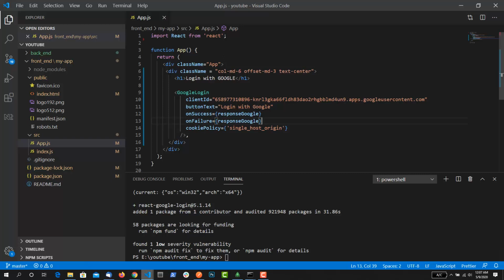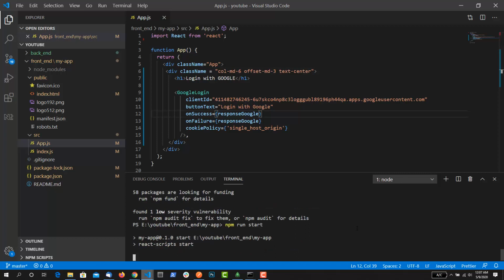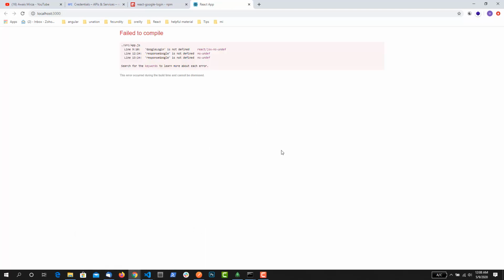I just paste it over here. So this is the client ID we have just created. Now let me run the React app with npm run start. So my React app is running.